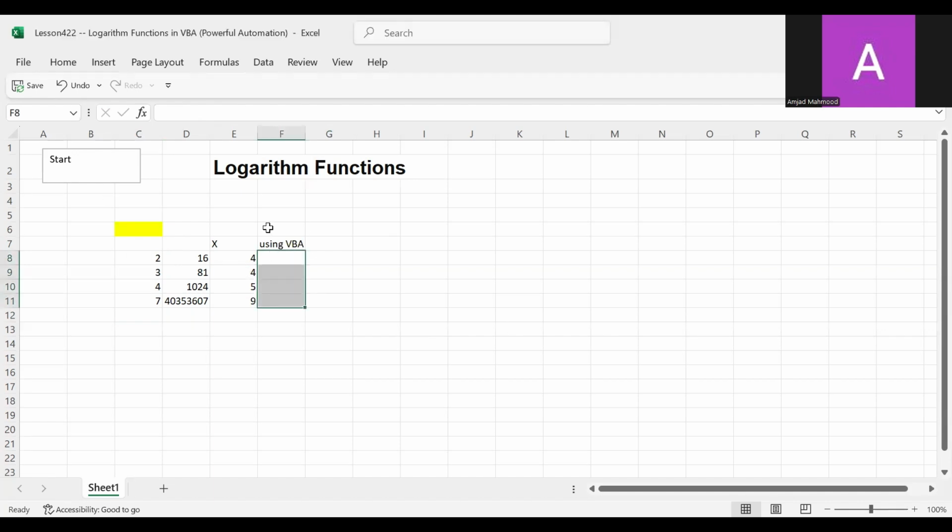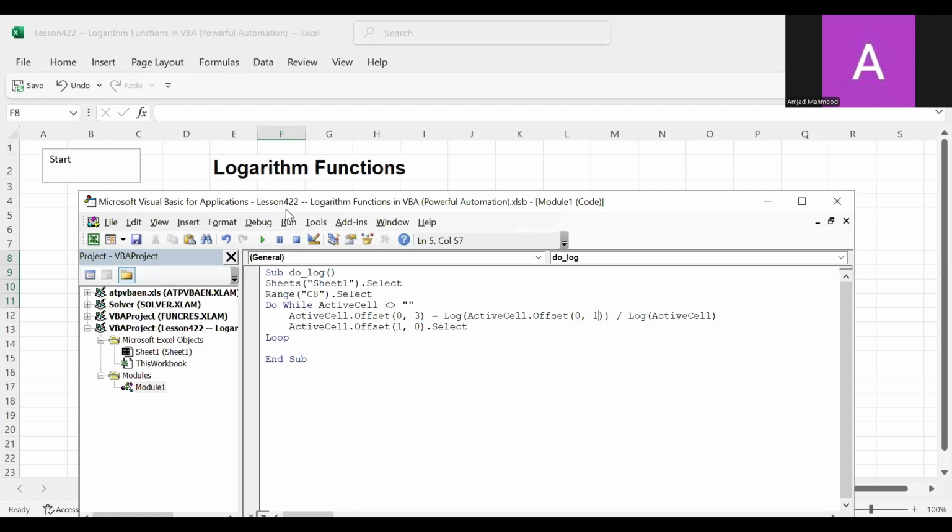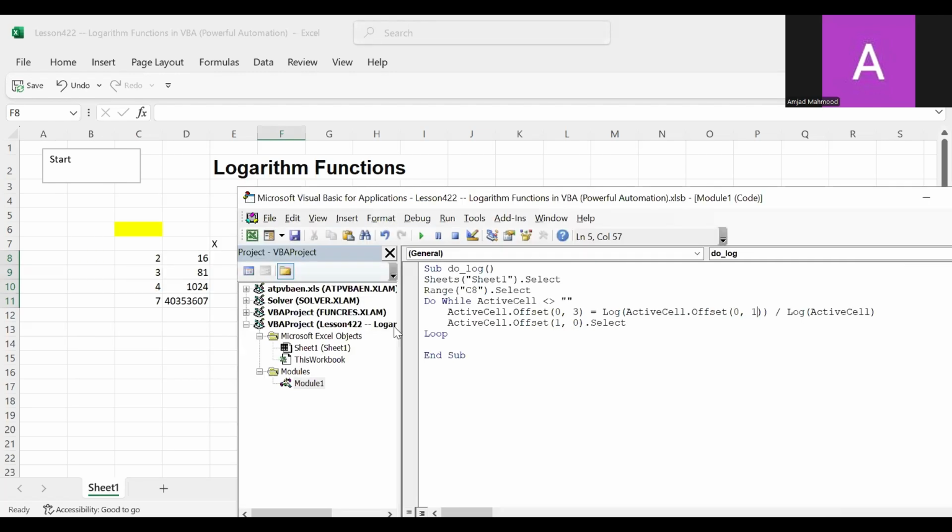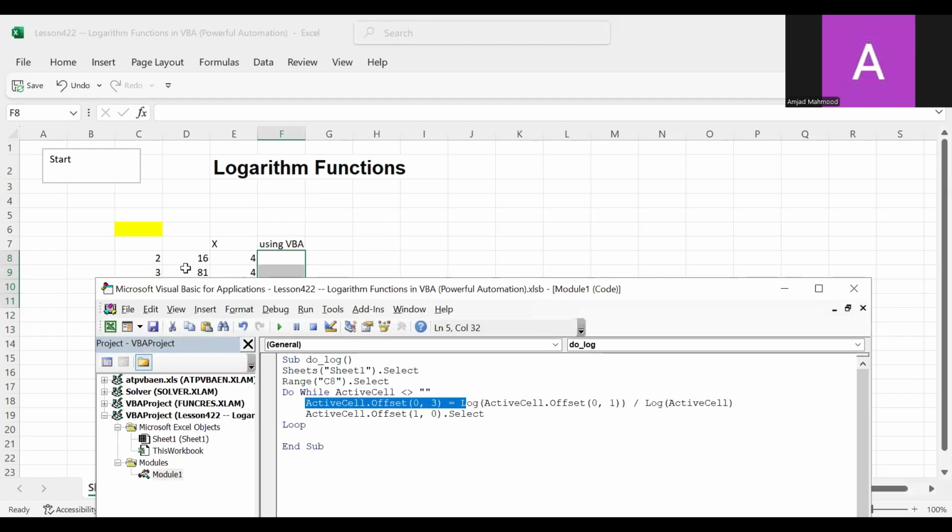So using the VBA, we can write the code as shown here. As soon as it reaches C8, C8 is the starting point. So at this cell, it is targeting the third position from it: 1, 2, 3. Yes, okay. So what would it do? It would do the log of the number which is provided in the D column, that is 16, then divided by the log of the base, right? So this will reach 4.